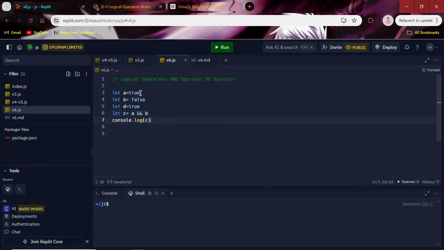In this example we have A, that is true, but B is false. Because not both the values are true, in our C we will get a falsy value, because B is false. Let's see. It's video 6, right? So we'll type node v6.js. Yeah, as you can see, it's false.